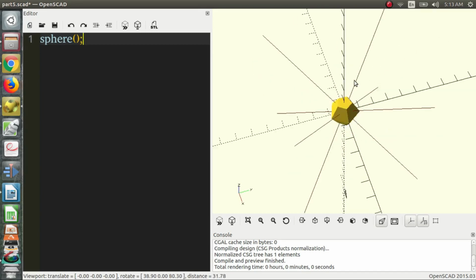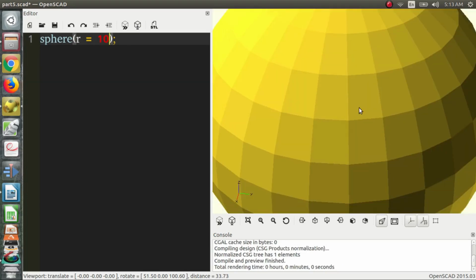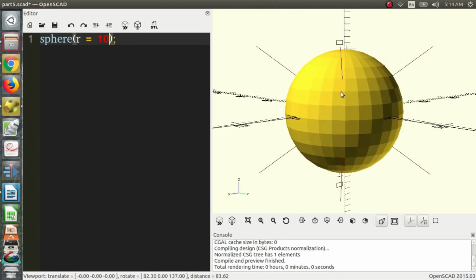So the sphere doesn't have too many parameters, so this is going to be a short video, but we can define the diameter and the radius of the sphere. So we can just say the radius can equal 10 millimeters, and then we end up with something a little bit nicer, a little bit closer to a sphere. But just increasing the radius doesn't help you necessarily.